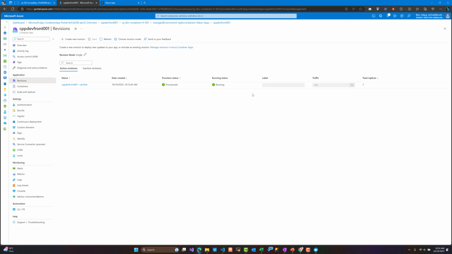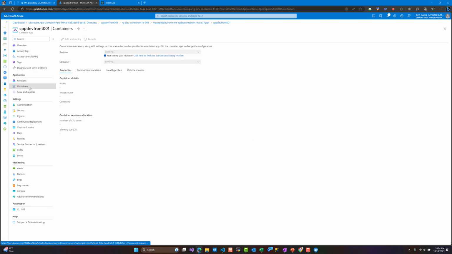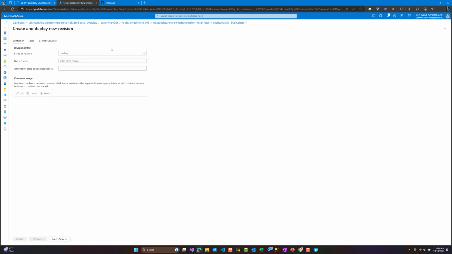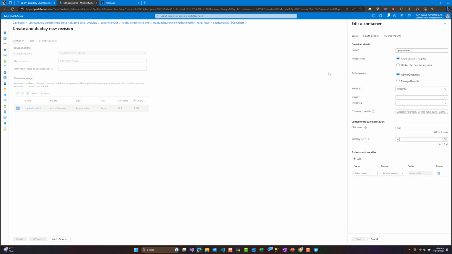And here we can see our container. We can see the details of our container. We can do a lot of changes here. We can add file shares and secrets. We can edit the deployment. We can scale it. We can see the secrets values. A lot of configuration can be done or updated from here. As you can see, we can add CPU cores up to 2 cores. We can increase the memory up to 4 gigabytes.